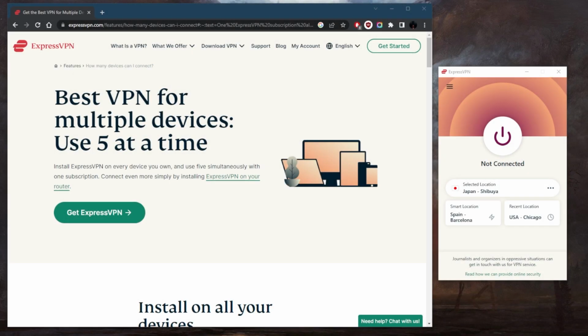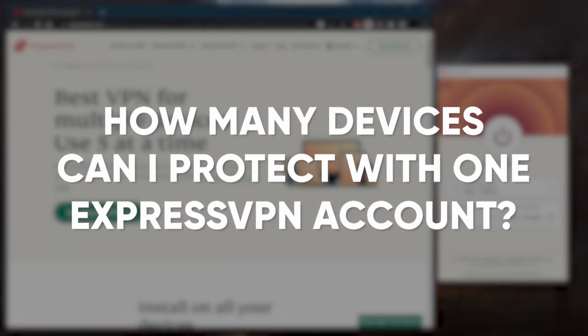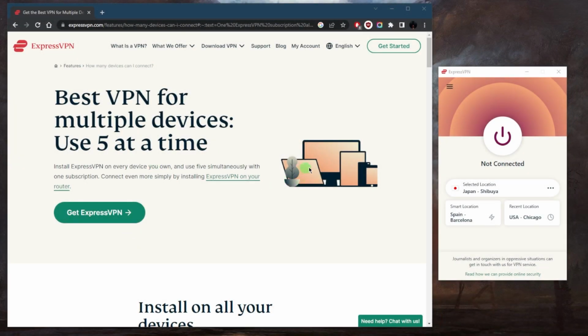And today, quickly addressing some of you guys have been asking, how many devices can you protect with one ExpressVPN account? Now, with one ExpressVPN account, you can protect up to 5 simultaneous connections. This means that you can use ExpressVPN on your computer, your phone, tablet, or any other device, up to 5 devices at the same time, and switch between them as needed.